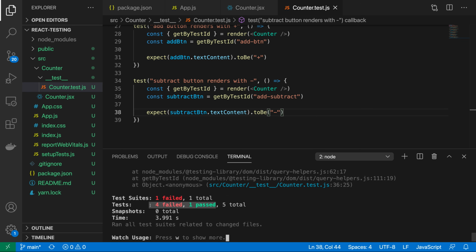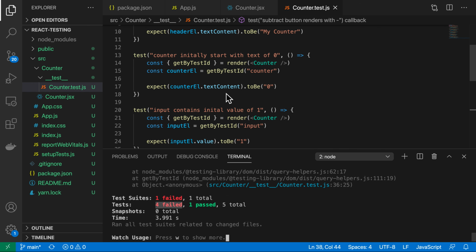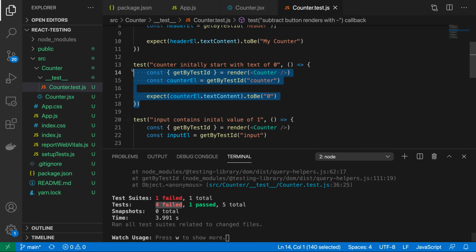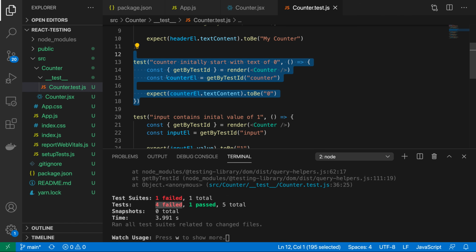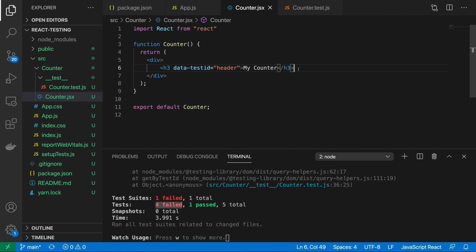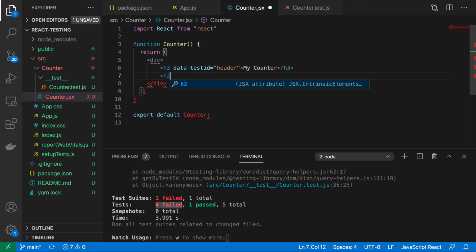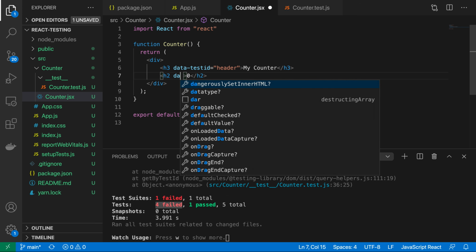This methodology is known as red-green testing. Essentially, that's because we're getting a bunch of red tests and then we want to write out our functionality so that they can go from red to green. So let's go ahead and write out our functionality to make these tests pass. The first thing we want to do is make this test pass over here. So in here, we can create an h2, and this is going to have an initial value of 0. So let's do a class name, or actually not a class name, let's do data test ID.